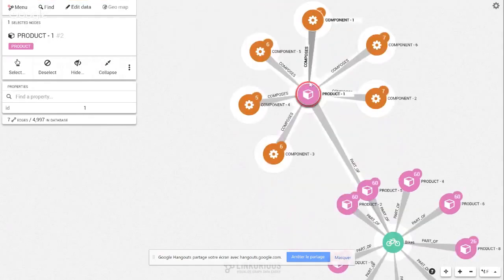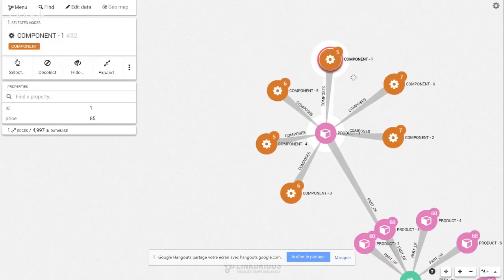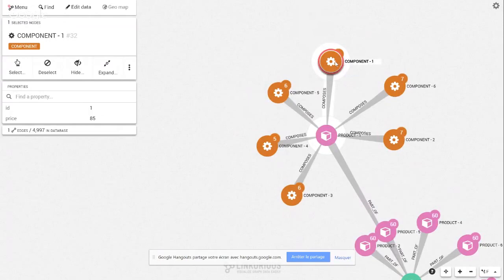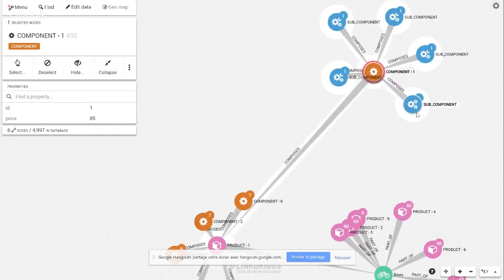I'm double-clicking. Right now I can see that there are 6 components that come into play to compose product 1. I can dive deeper into the data. For example, looking at component 1, I can see that it's connected to 5 entities. I'm double-clicking on that, and what I see appearing on my screen at this point is the different subcomponents that are part of component 1.